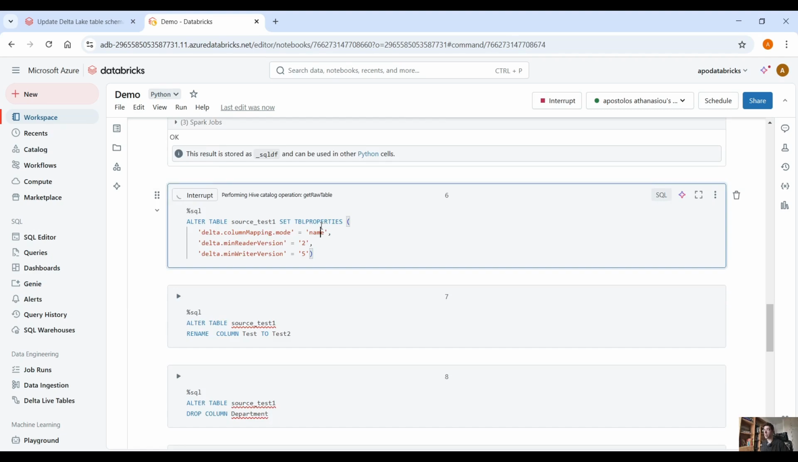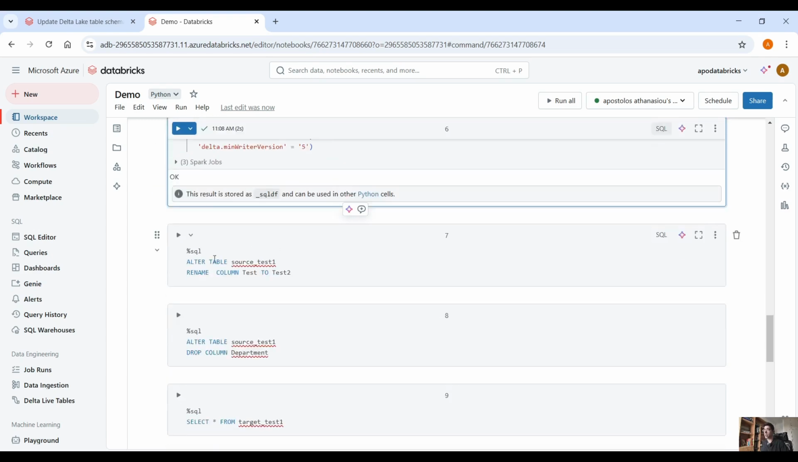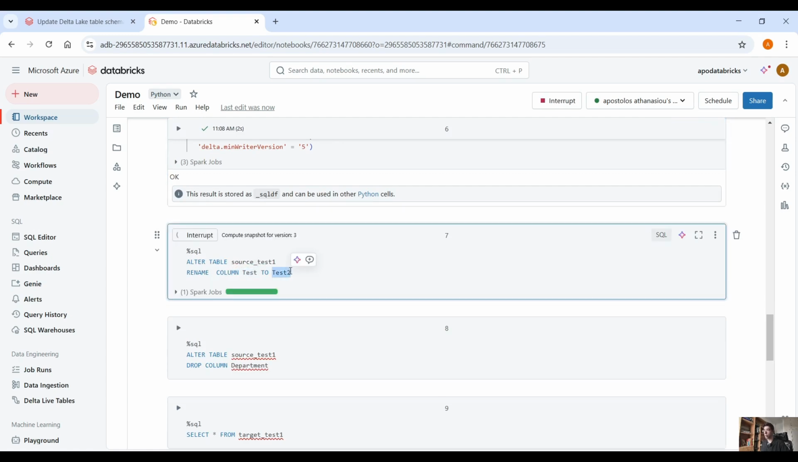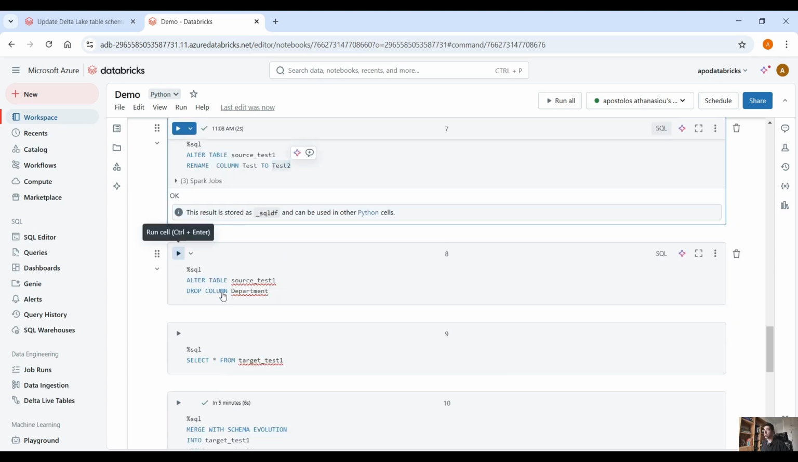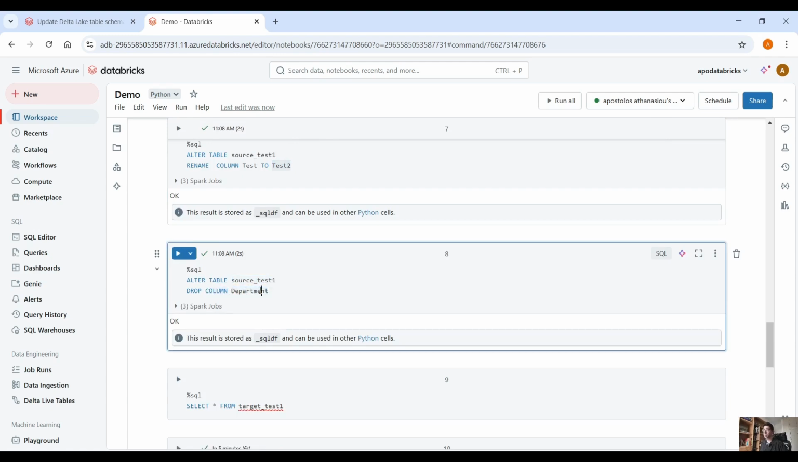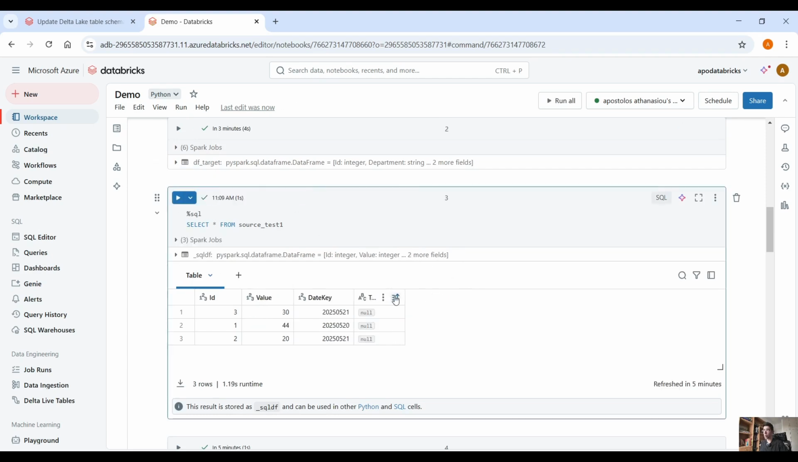Let's actually set the correct table properties in order to be able to rename a column. Alter table, the source table, rename column test to test2, and alter table, the source table, then we drop column department. Now if we check again the source data, you will see that we have 4 columns. We dropped the department column and the test column was renamed to test2.